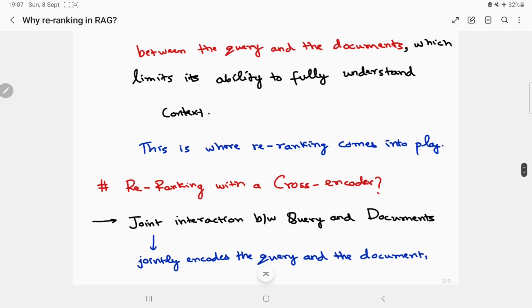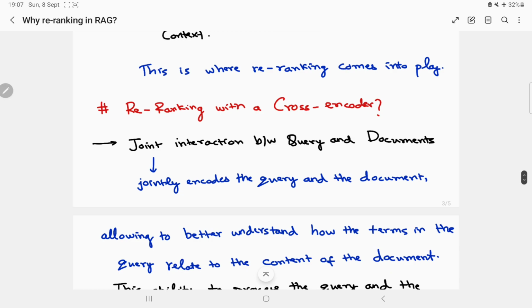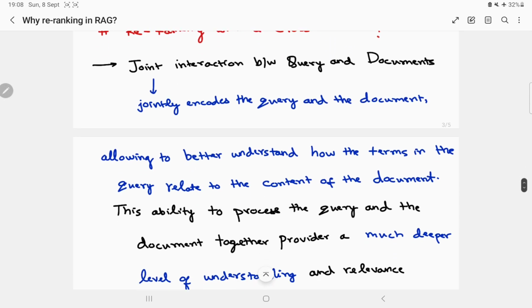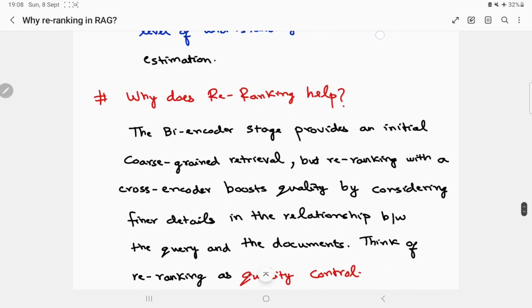And that's where re-ranking comes into the picture. So why do re-ranking with a cross encoder? Like I mentioned, re-ranking with a cross encoder gives it the ability to understand the joint interaction between the query and the documents. It jointly encodes the query and the document, allowing it to better understand how the terms in the query relate to the content of the document. And this ability to process the query and the document together provides a much deeper level of understanding and relevance estimation.